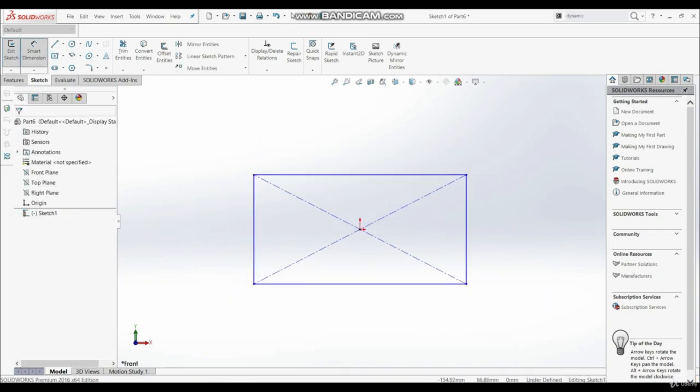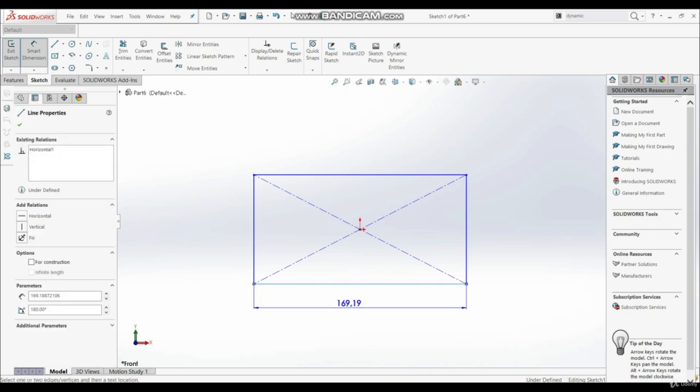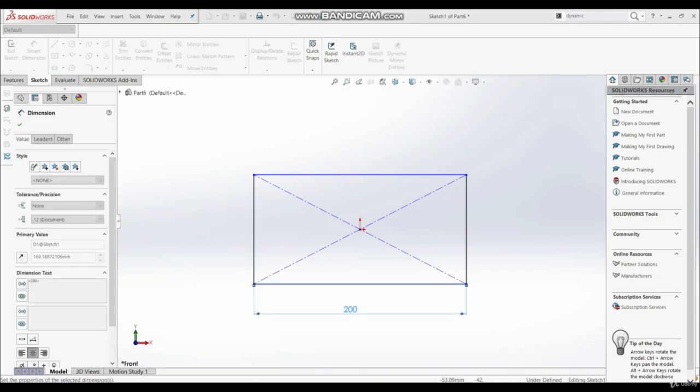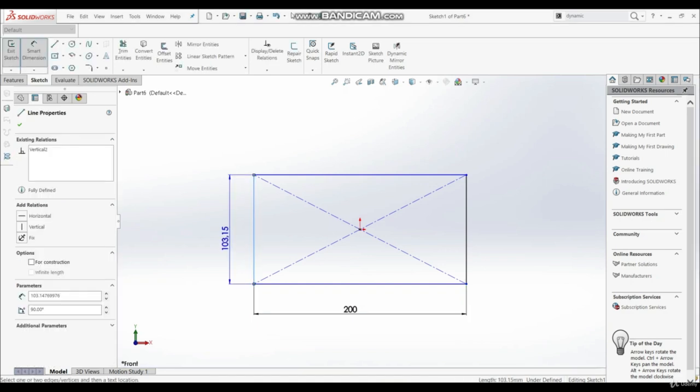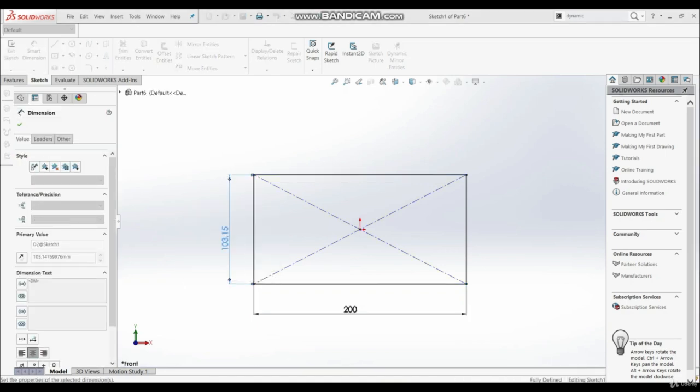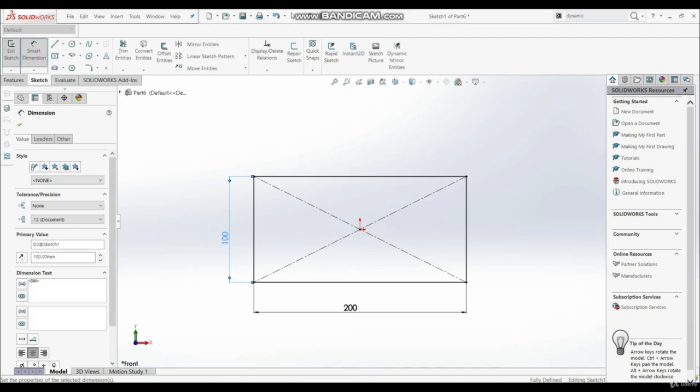Let's go to smart dimension. Let's go with this horizontal dimension. Let's go with 200 millimeters. And let's go with vertical. Let's go with 100 millimeters, like this. And now we can see that our sketch is fully defined.